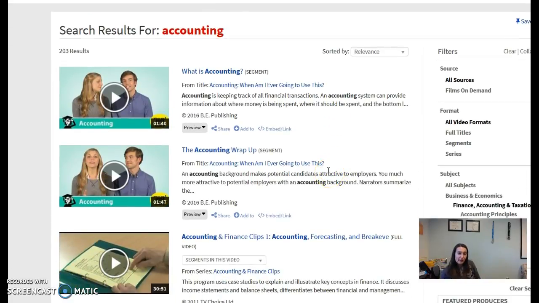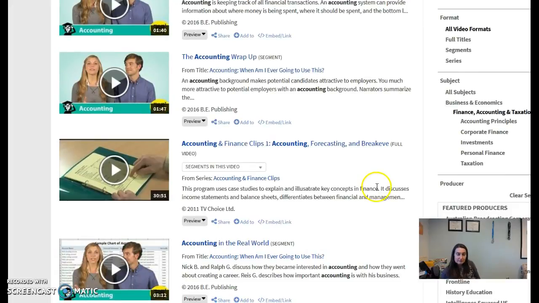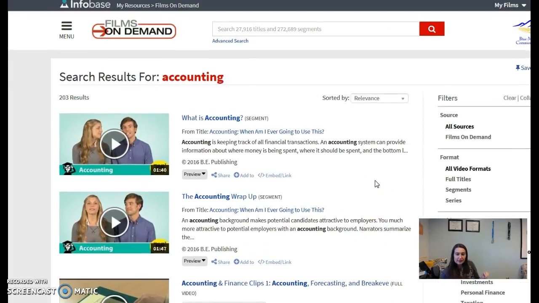So again, I feel like it's somewhat intuitive, but you might not think of the filters. So I think it's worth a couple minutes to show you that.